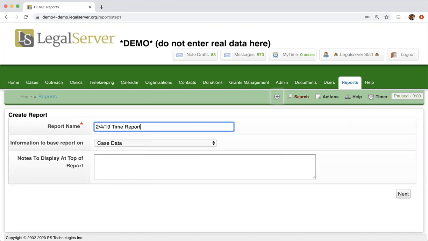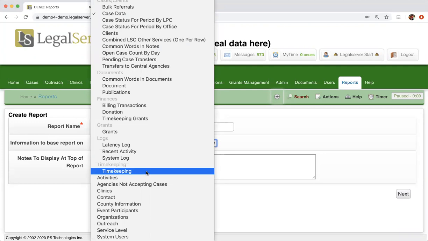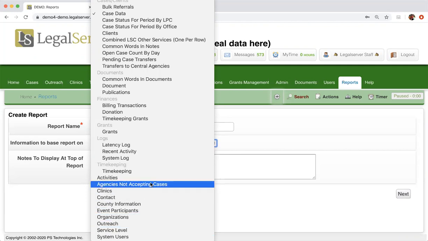So we're going to go ahead and build a timekeeping based report. So I'm going to just call it today's date time report. And we're going to decide what to base this report on. So the type of data we need to base it on. So it's going to default to case data. That would be if I want to build a report like we were running earlier. So a case-based report that pulls in case data. But if I want to build a timekeeping report, I can change this to timekeeping. And you'll also see I can base my report on things like clinics, organizations, users, etc.